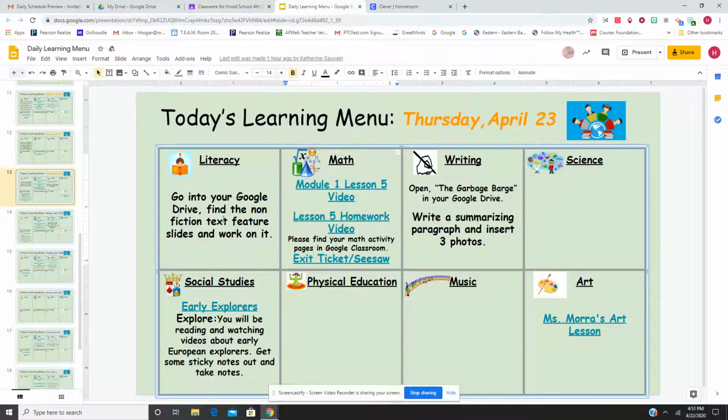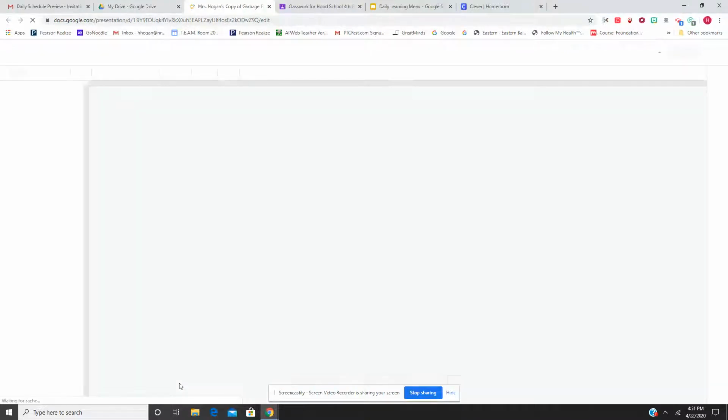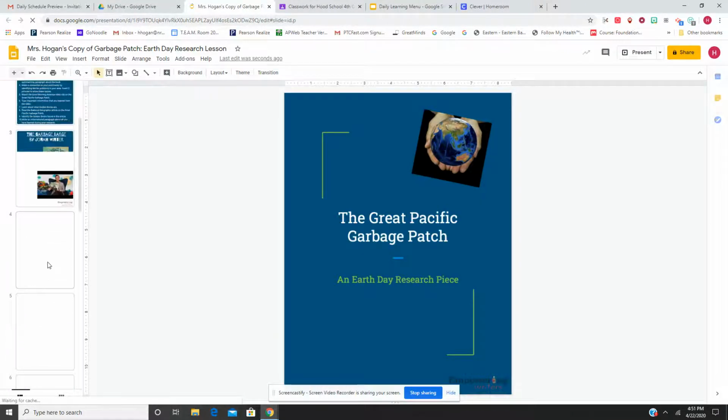So we did the text feature pages. You're going to do the exit ticket and seesaw. We did the garbage barge. We did our summarizing paragraph. Oh, wait a minute. We were supposed to insert 3 pictures. What? What's going on? I almost forgot to do that.